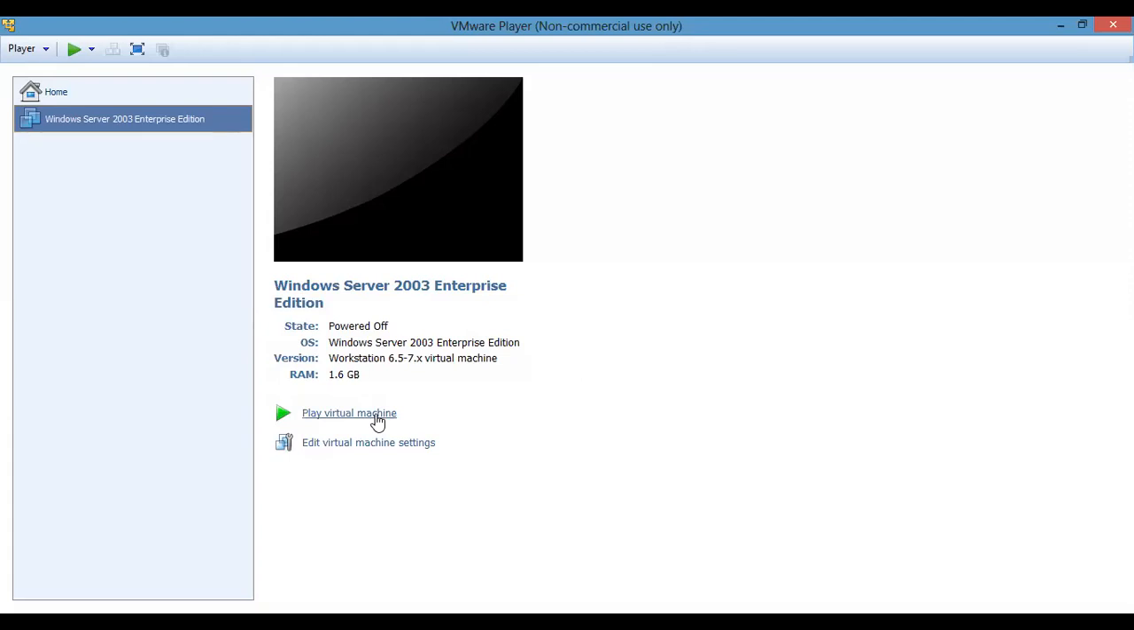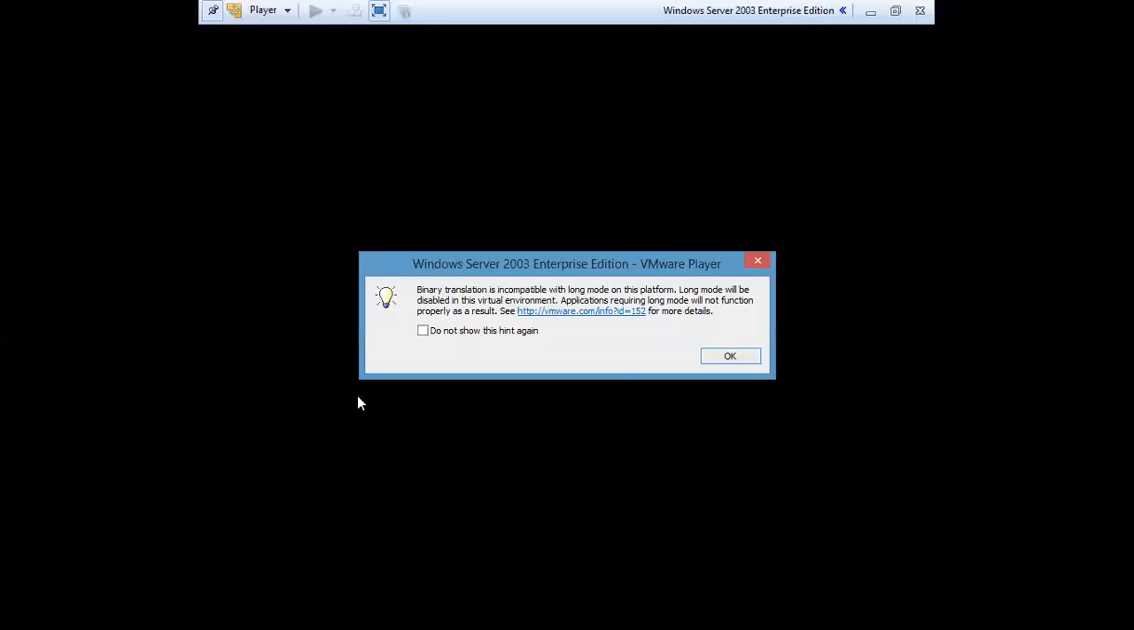Where are we now? I'm here. Can you see my screen? Yeah, I can see your screen. Play Virtual Machine, Windows Server 2003 edition. Do you see my cursor? Open virtual machine. You said open virtual machine, right? Yes.